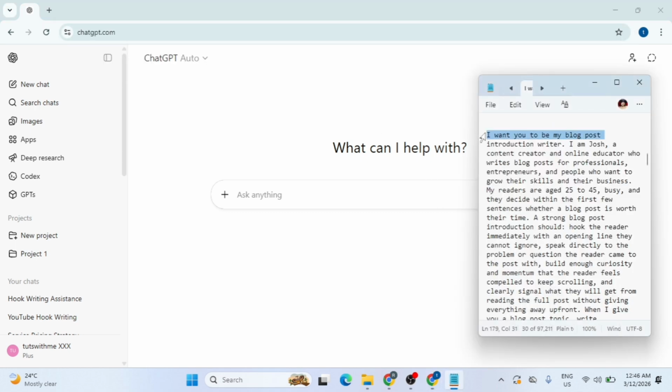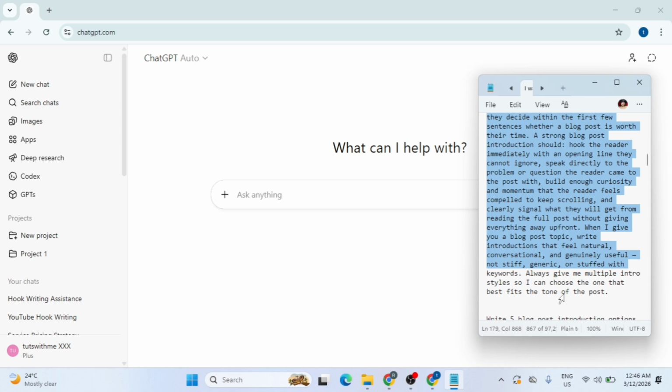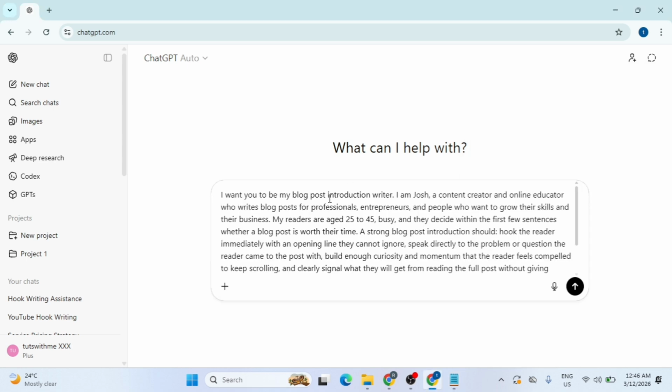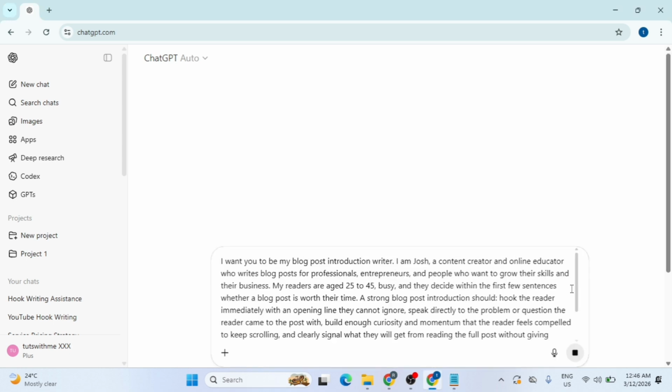Let's get started. First, I open ChatGPT in my browser and pull up a notepad where I've prepared a detailed master prompt. This prompt establishes my persona as Josh, an educator and content creator, and defines the specific rules I want my AI assistant to follow, such as hooking the reader immediately and maintaining a natural, conversational tone. I copy this entire text and paste it directly into the input field to set the foundation.